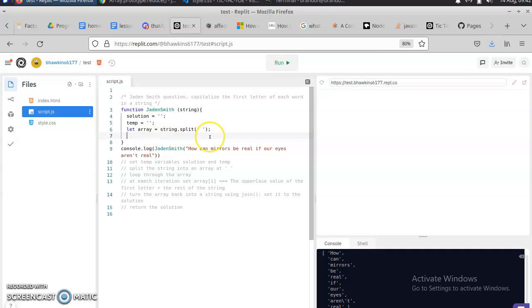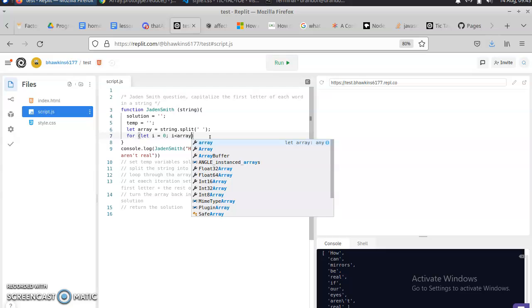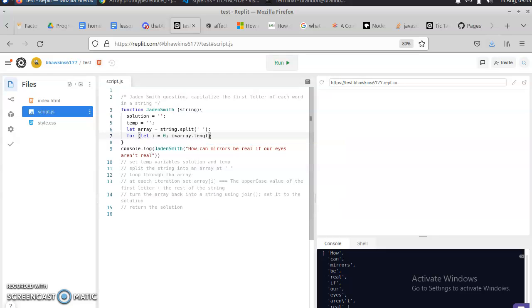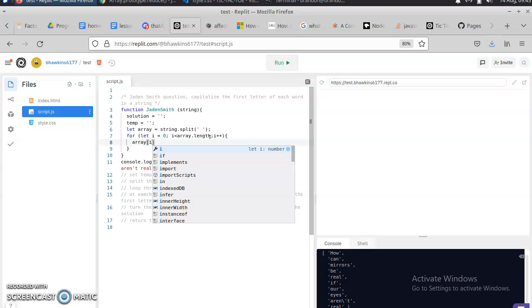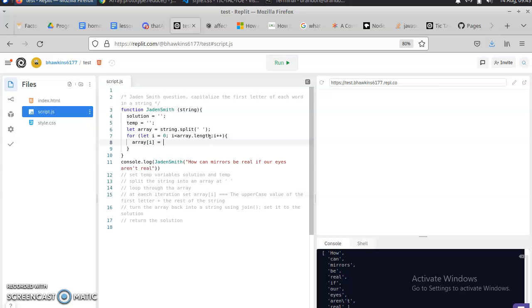All right. So now I'm going to do my for loop. Is less than. Can't type today. I plus plus. Alrighty. Now let me see. At each iteration, set I equal to the uppercase value of the first letter. This is the tougher part. So array I equals.